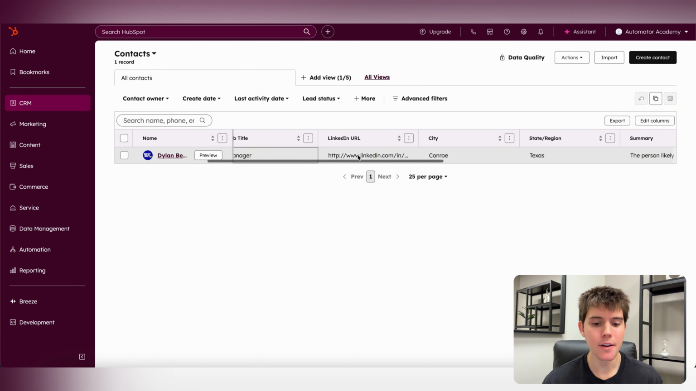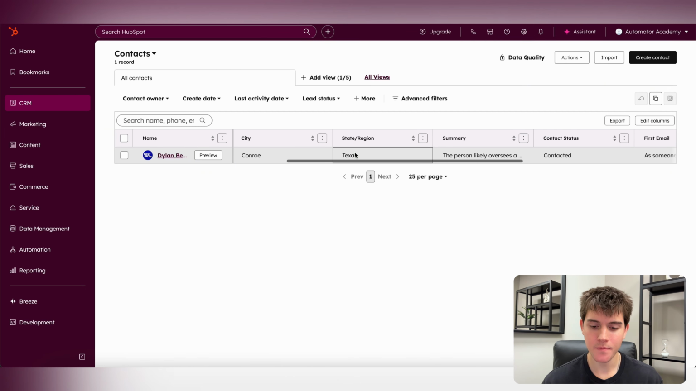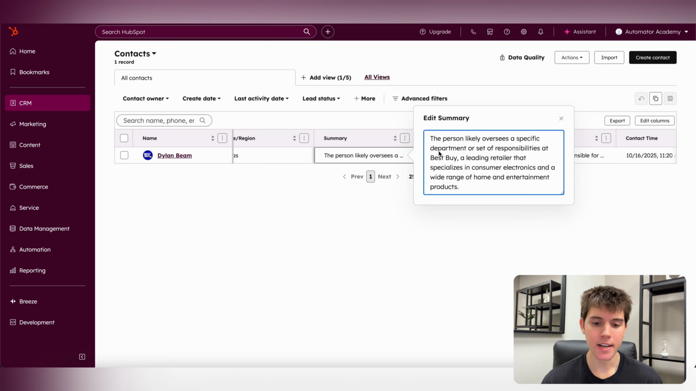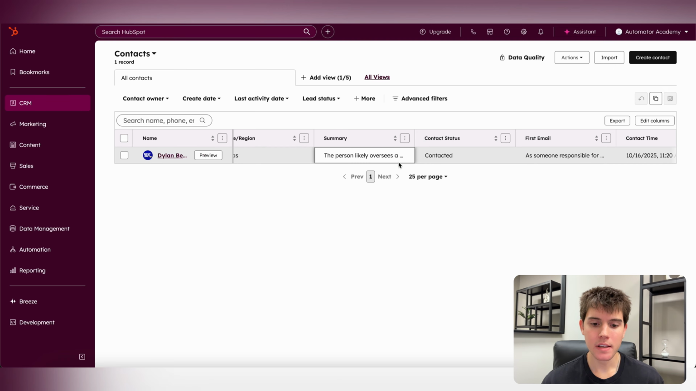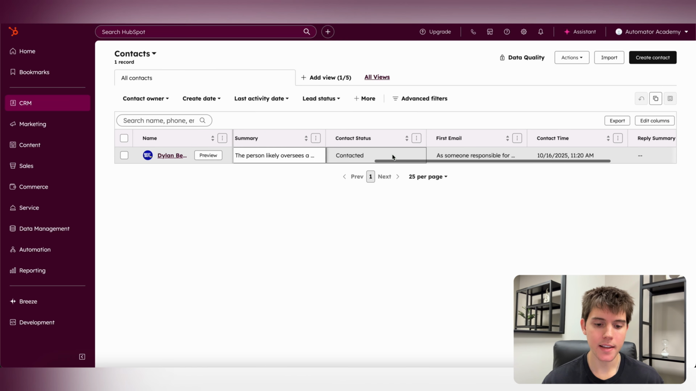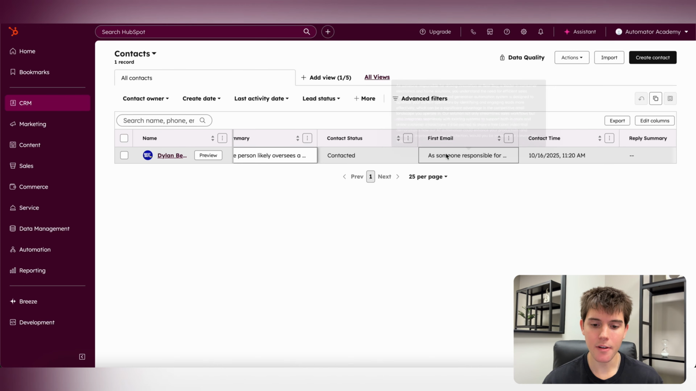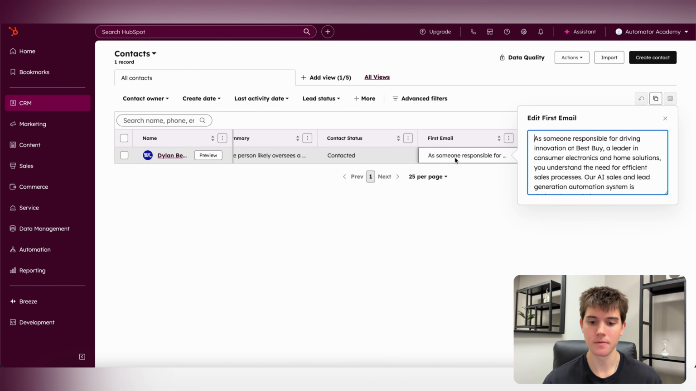We have the job title, the LinkedIn, the location, as well as an AI generated summary for that lead. You can see the contact status is now updated to contacted, and we have that first personalized email here. And this was all done through the automation, which I will show you in just a second. But before that, I'm just going to show you where this lead was added.